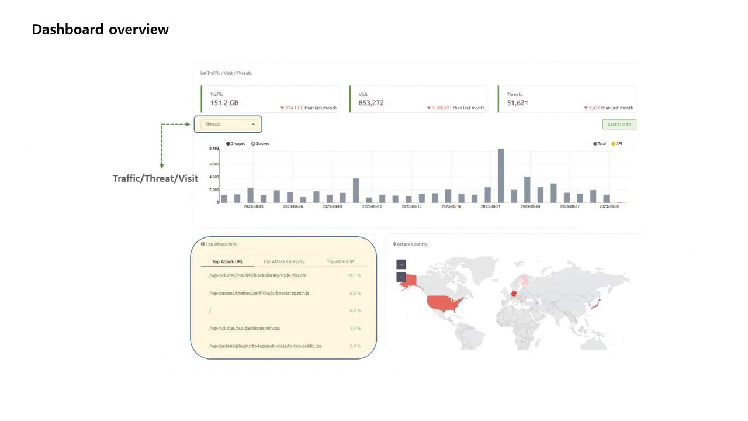Now let's see the IonCloud dashboard. Once you log in to the IonCloud portal, firstly you can see the overall trend, including how much traffic and how many security events have been triggered. And you can also see an overview of the top attack URLs, attack categories, IP information, and attack countries as well.